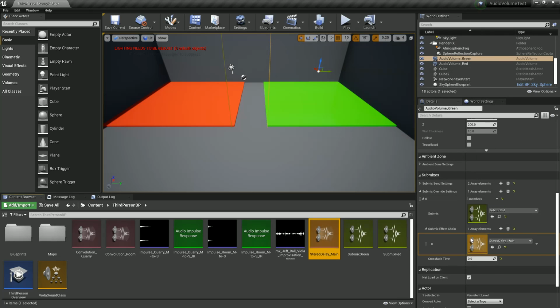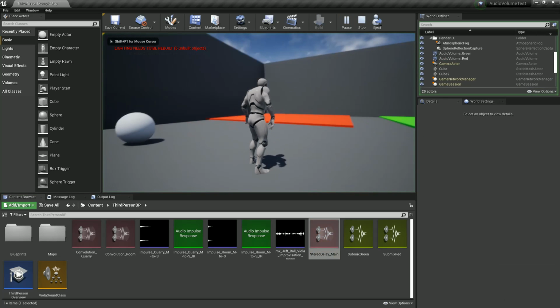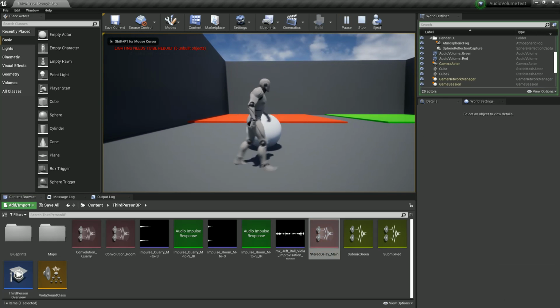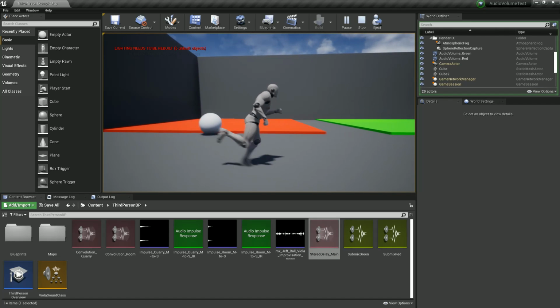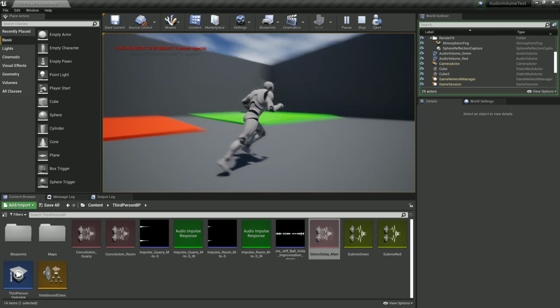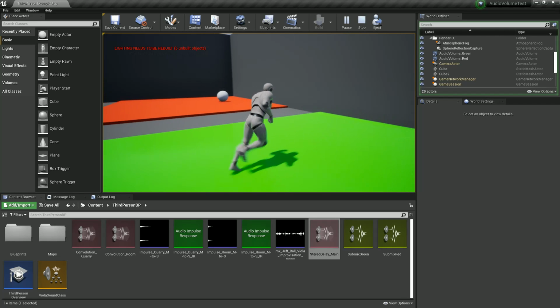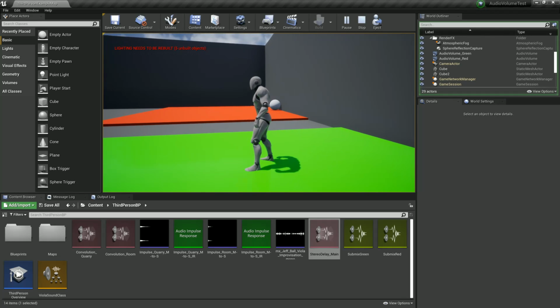So basically what that means is when I am inside the green volume, the Submix on the red volume's effect switches from the convolution room effect to my stereo delay effect, and we'll give it a crossfade time of 1 second. All right, so what we'll do is we'll throw this guy into the red volume. So now we're hearing the room, and if I go in here, it switches over to that stereo delay.